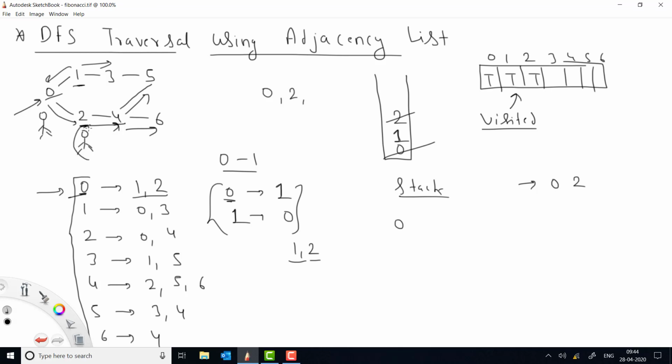So when I am here, I will check which are the neighbors of it. The first neighbor is 0. How can I check? I can check from here, because this is my index. So I'll get the list from here. This will give me the list of neighbors of 2: 0 and 4. Now I will check the first child. So check first with 0. 0 is visited, so it will check from here. Yes, 0 is already visited, so it means we need not put it into the stack. So that is done.